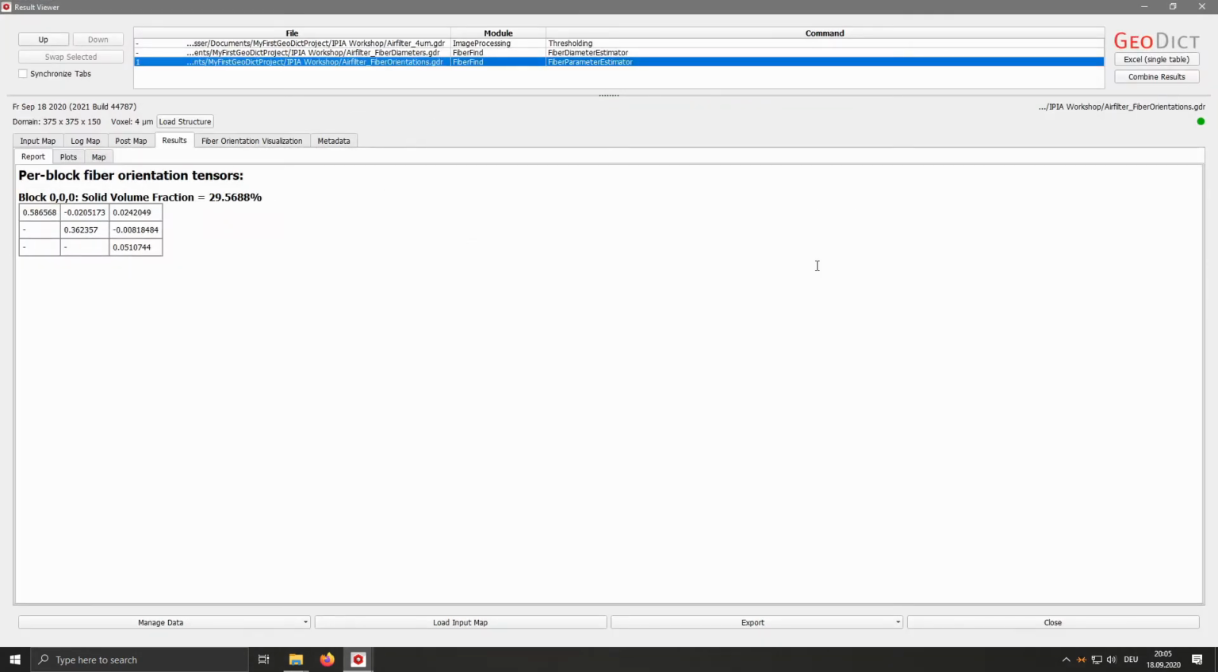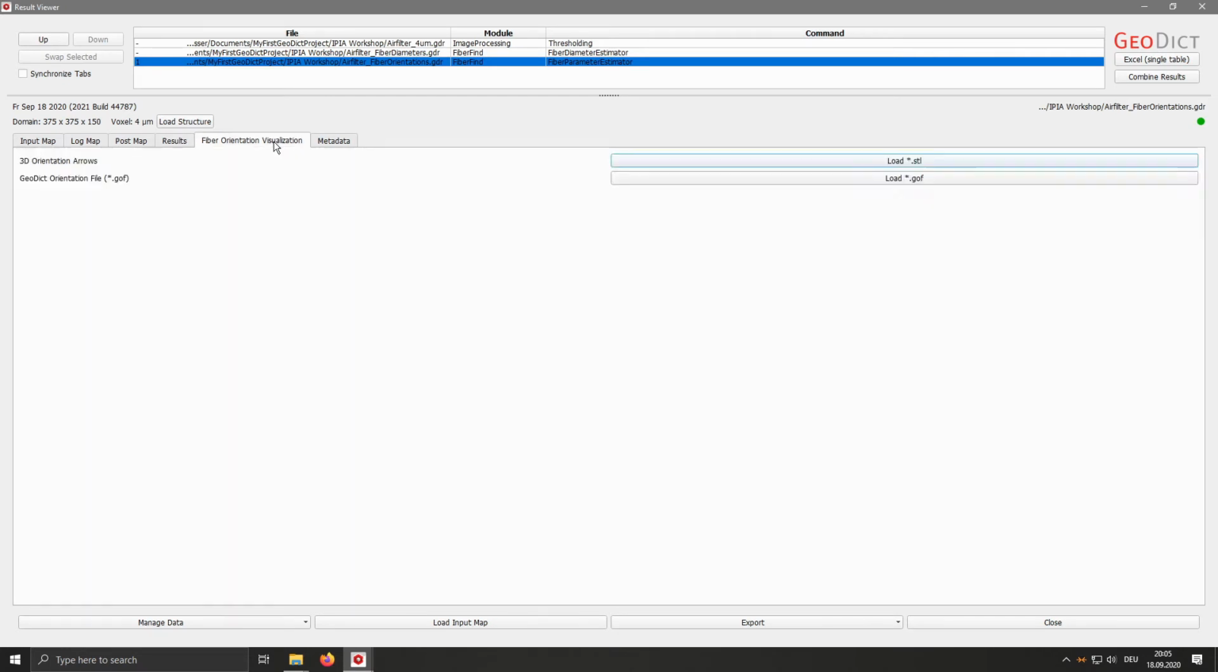So now we again are in the result viewer and have the result of the fiber orientation analysis. In this case, this is mainly the orientation tensor of the fibers. So we see we have a strong in-plane orientation with a bit more in the X than in the Y direction, and basically a planar orientation in the Z direction. We again want to visualize our results, so we load the orientation file.